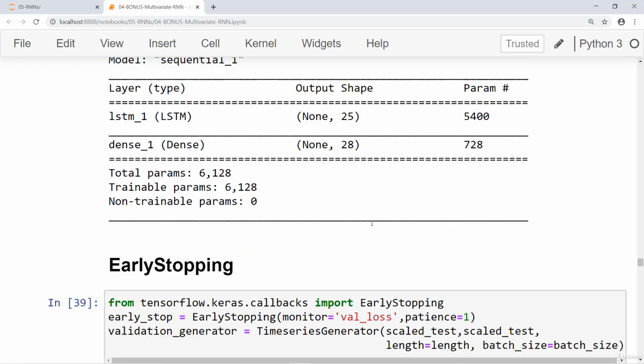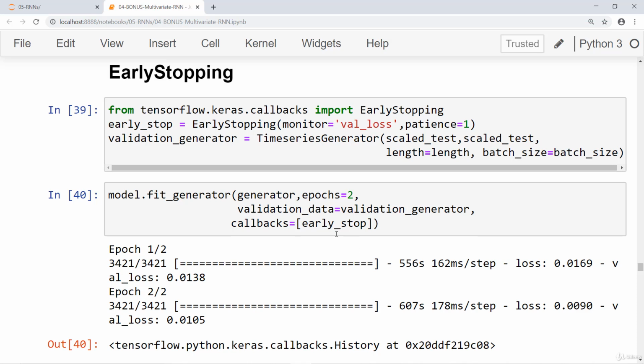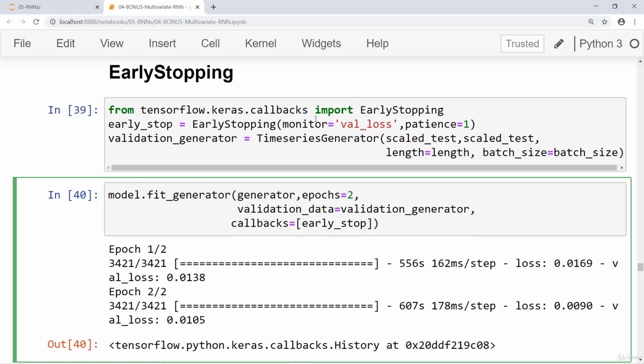After that, you get a summary of the model, and you can also implement early stopping if you want, just as we did before. Essentially nothing changes here. It all looks exactly the same. And then we just fit to that generator. We choose some amount of epochs. We can do early stopping.